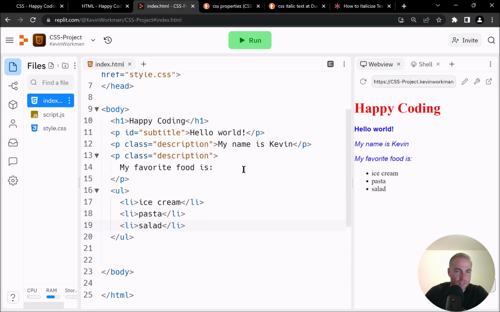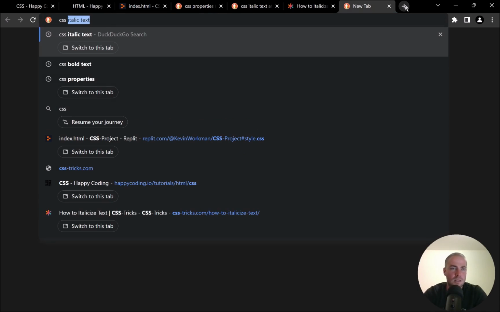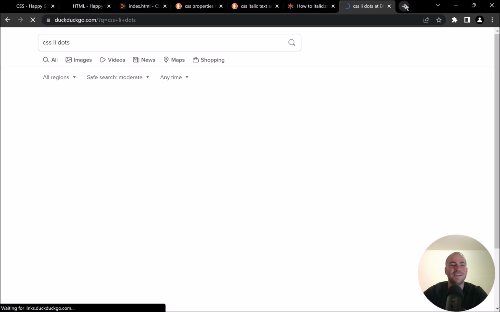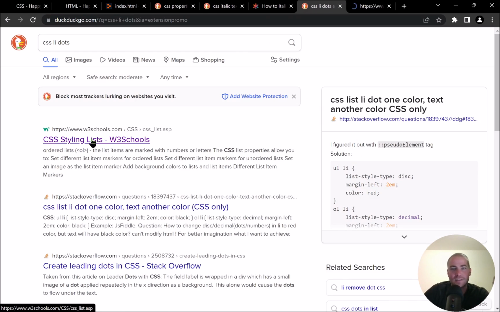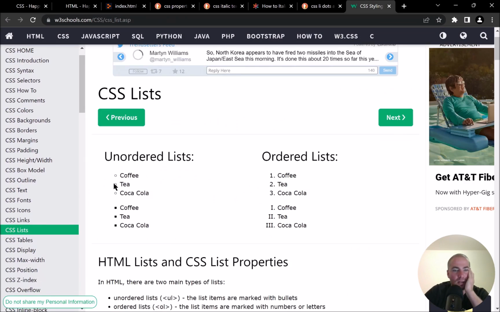Now that you have this goal of I want to get rid of those dots or I want to change those dots, go to your favorite search engine, type in CSS li, what are those things called? Dots? I'll just say dots. And okay, CSS styling lists. Okay, this looks promising. And ooh, looks like there's a bunch of options.